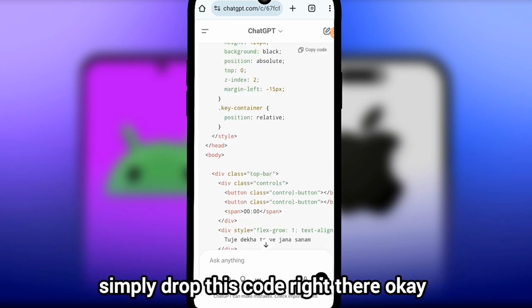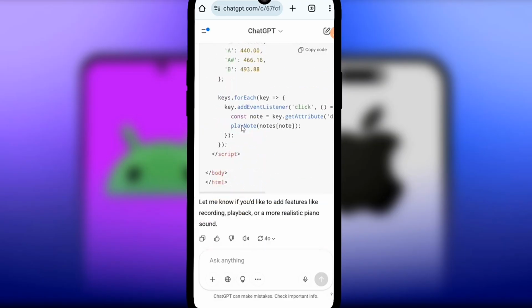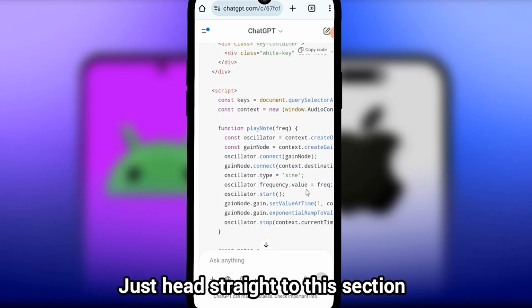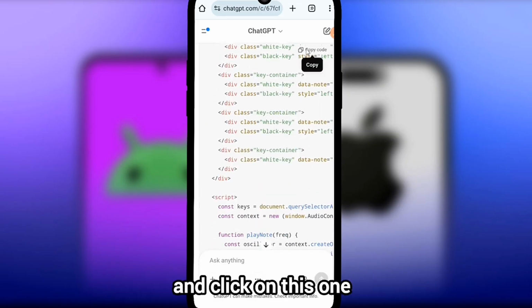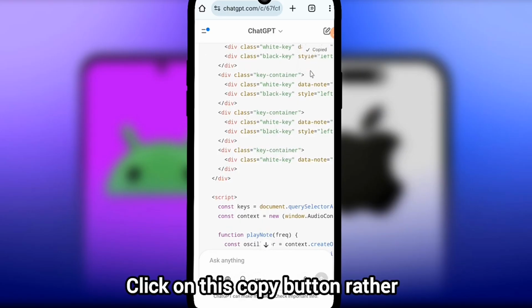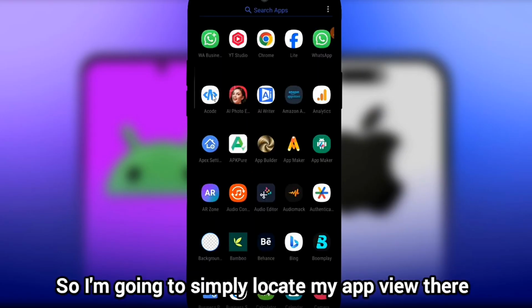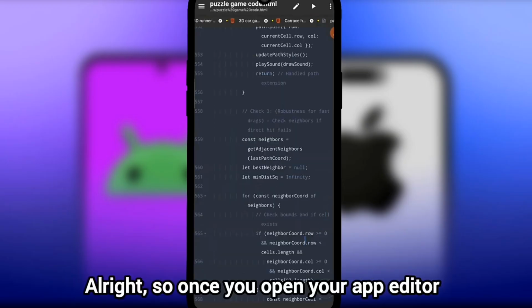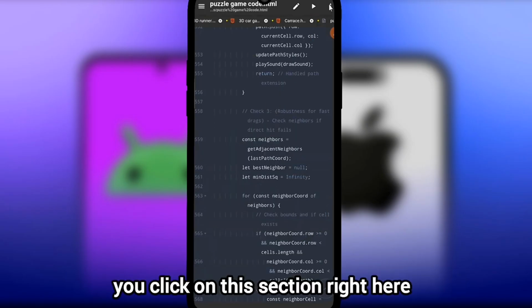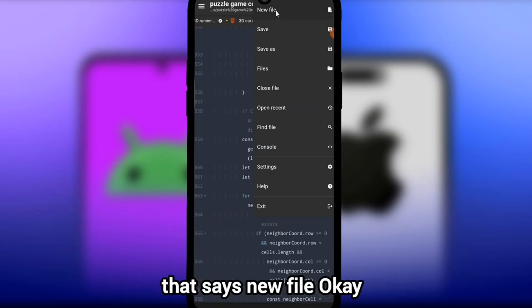I'm going to drop this code right there, okay? So this is done. Don't click on this copy button. Just head straight to this section and click on this copy button rather. Then head back to your mobile phone and locate your app builder, okay? Alright, so once you open your app editor, you click on this section right here that says new file, okay?